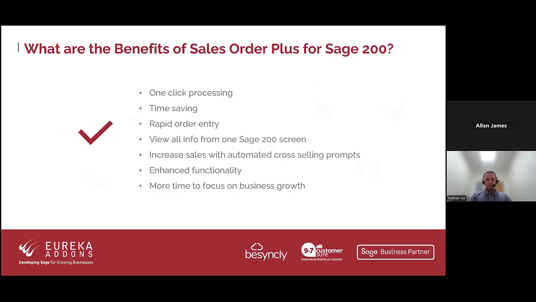So what are the benefits of Sales Order Plus? It's sort of one-click processing. That's a bit of a marketing spiel, but it does save you time. Prior to me starting at Eureka more than 11 years ago, now nearly 12 years ago, I went to visit a few customers of Eureka. I worked at Sage for the previous 10 years before coming here, so I wanted to find out all about the products. I met a customer in Bradford who told me Sales Order Plus saved him an employee a day. He had 6 people banging orders into Sage over the telephone and via emails and whatnot, and he said it saved him an employee a day. So it's a big time saver.